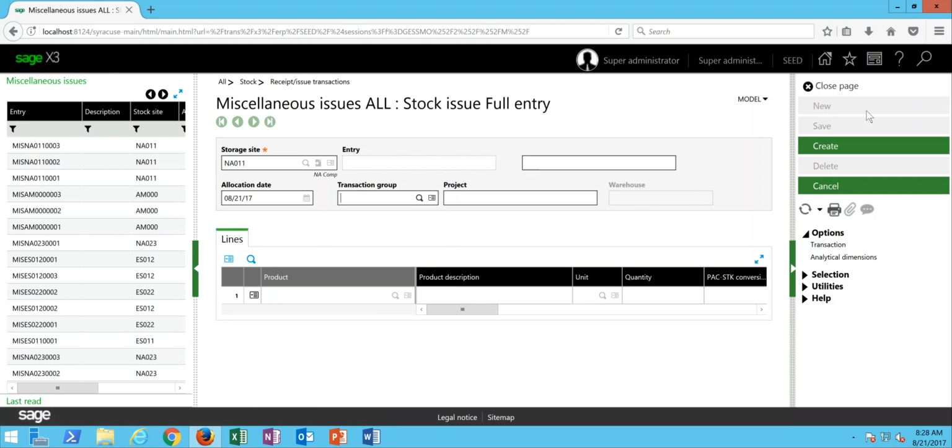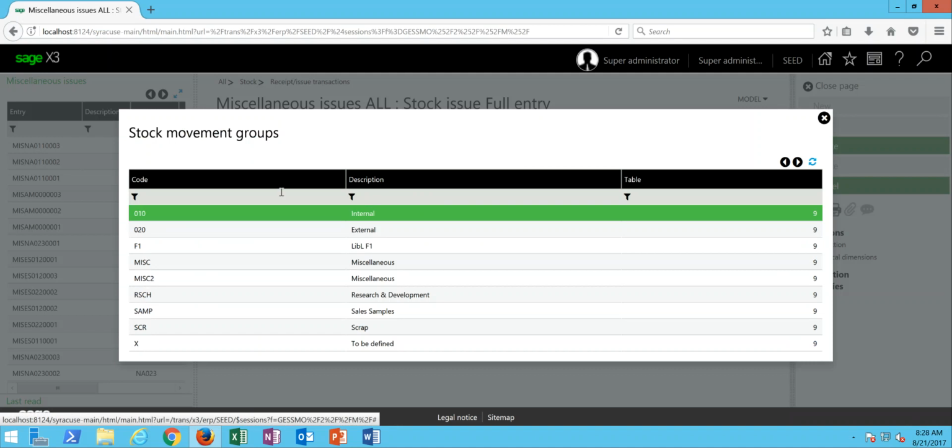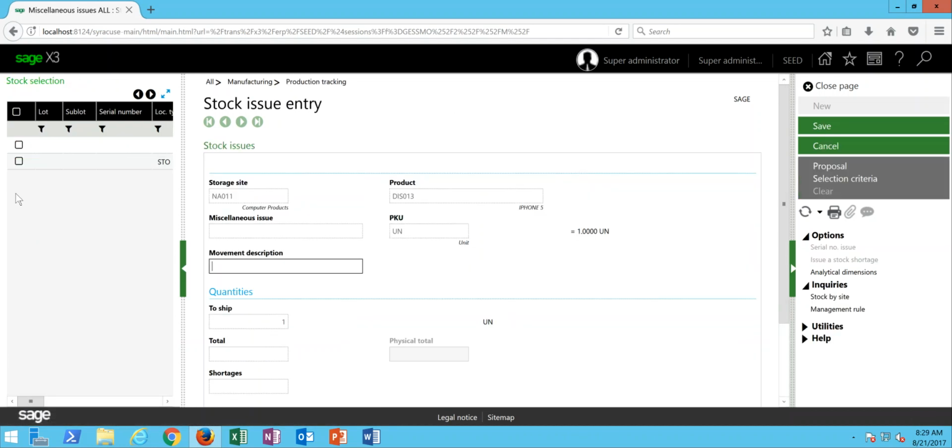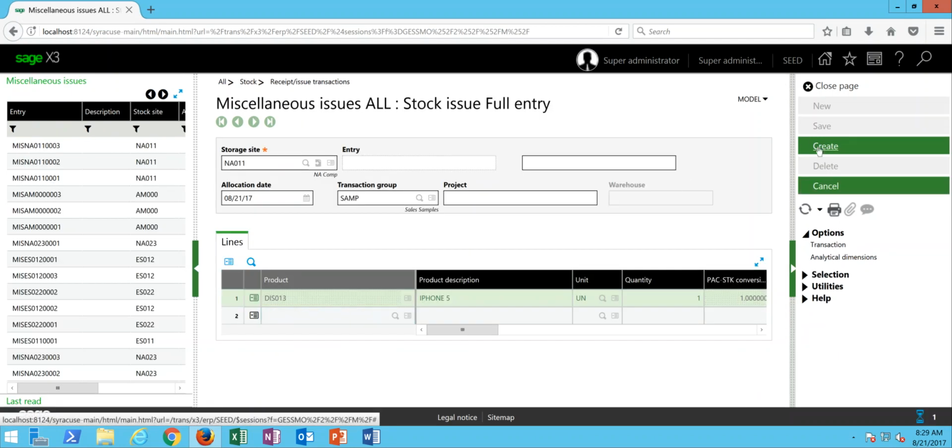Now here in the transaction group field, this is where you designate the type of miscellaneous issue. So in here I see my 3 values that I set up. In this case, let's go ahead and do the sales samples one. Specify the product that I want to issue out. Specify the quantity. Choose my lot. Save it and create.